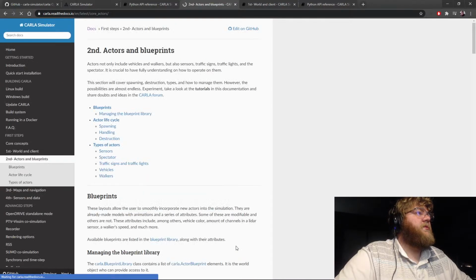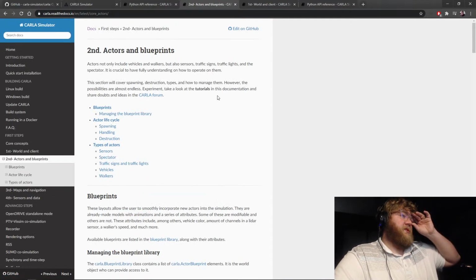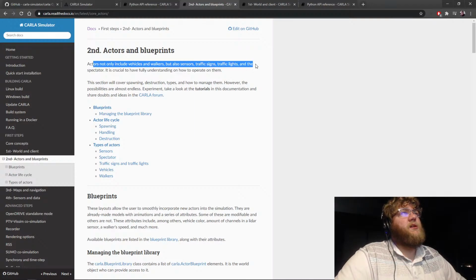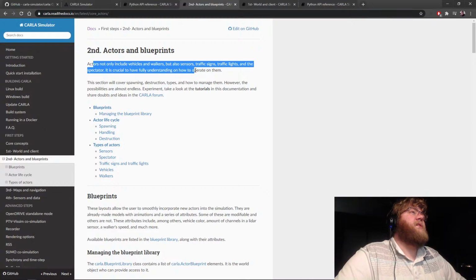Alright, so that's it for the world. Actors and blueprints. This is where we should be able to spawn a car. Actors not only include vehicles and walkers, but also sensors, traffic lights, traffic signs, and the spectator. It is crucial to have a full understanding of how to operate them.